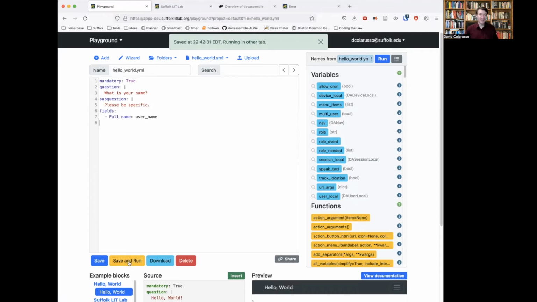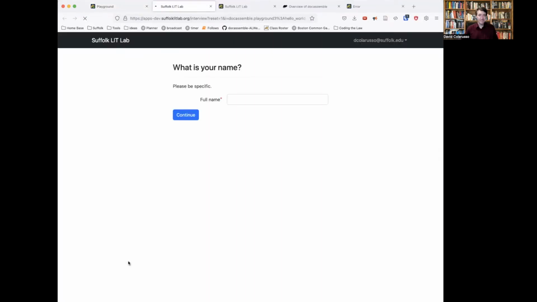So I go ahead and click save and run. And think about it. And now I can see what those different parts do. The sub question does the text down here. The question does the text up here. Very much like Q&A, the question is not necessarily a question. It could be a statement here. We saw that with the hello world. And then we have full name and then a place where I can enter in something.